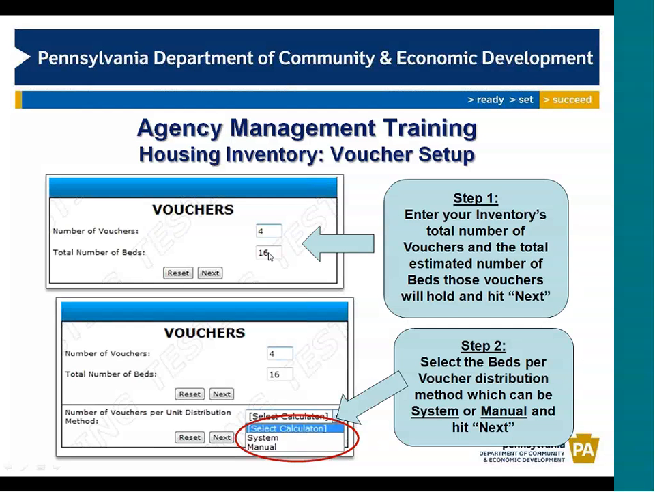Then once you hit next, the next step is pretty similar. It's looking for the number of vouchers per unit, actually the number of beds per voucher distribution. This wording's a little bit off. We've actually fixed that in the latest release.